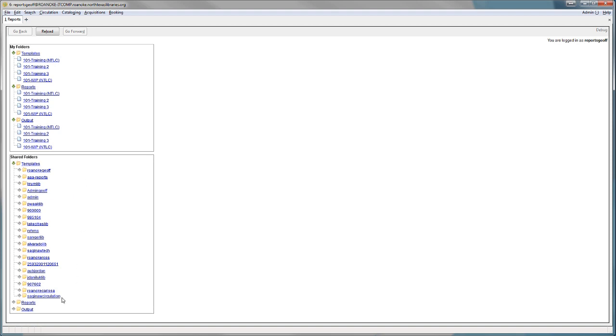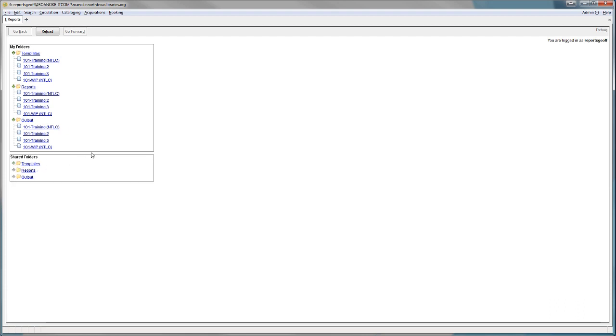But Reports Jeff will show up down here, and you will be able to click on that, and you'll be able to see 101 Training NTLC and 101 WIP NTLC. And you'll see that for the templates, the reports, and the outputs, because I've shared all of that. And this is a training resource. The whole purpose is to give you access to that information. Now, with that said, we are going to jump into actually creating a template.